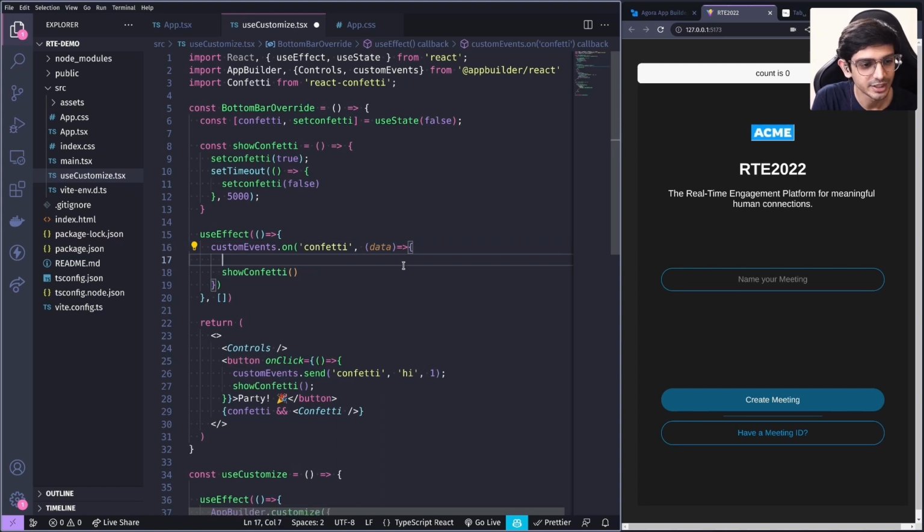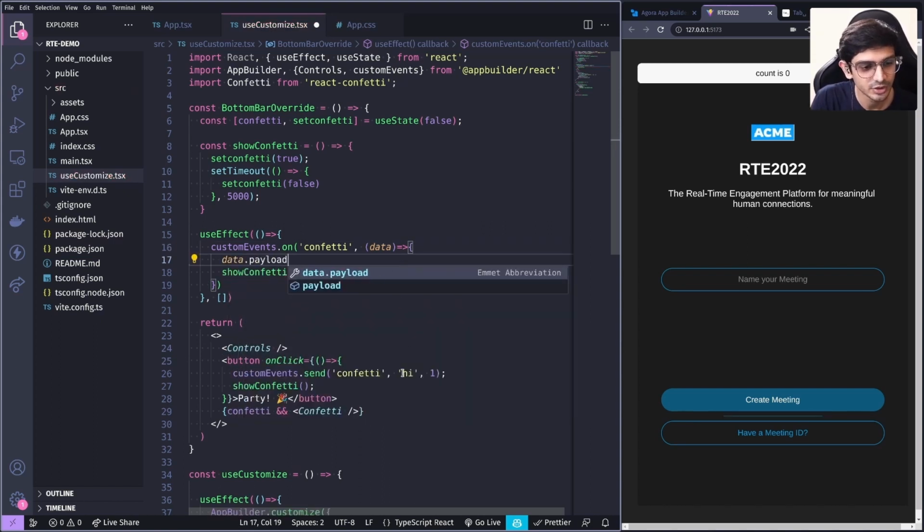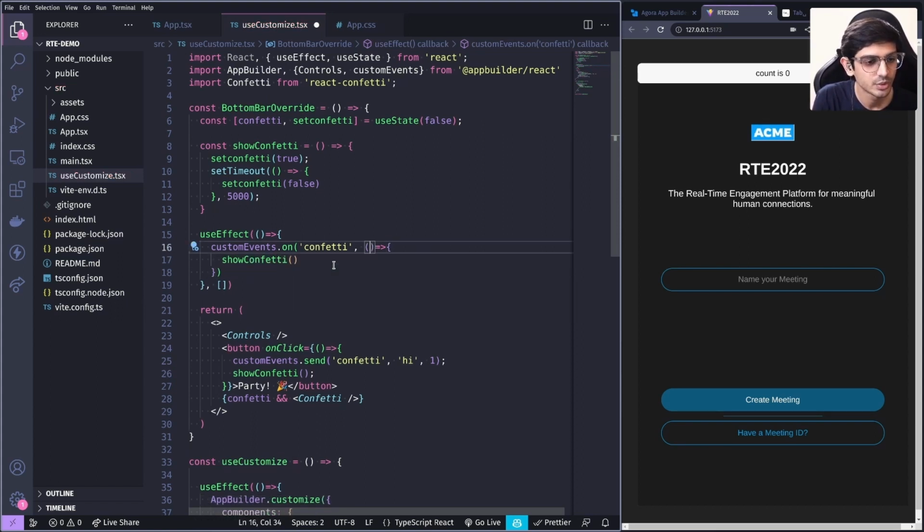You can add data here. So you'll get data.payload, which will be your string called hi. You can also access things like who sent this message, so the sender and what the persist level was, which can be handy. We'll get rid of that since we don't need that.